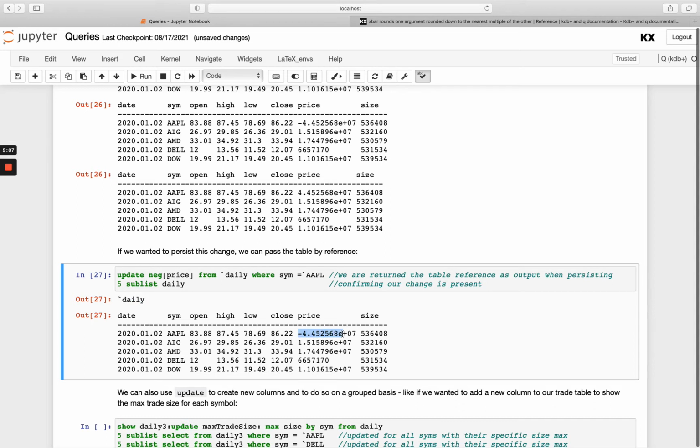And then we run 5 sublist daily again, and you'll see now my daily table has actually changed. Okay, just to be careful with this example, this will change any tables you may have on disk when you do use the table by reference. So if you have just wanted to make changes in memory, it's probably always safer to use explicit assignment at the front. So using our colon assignment.